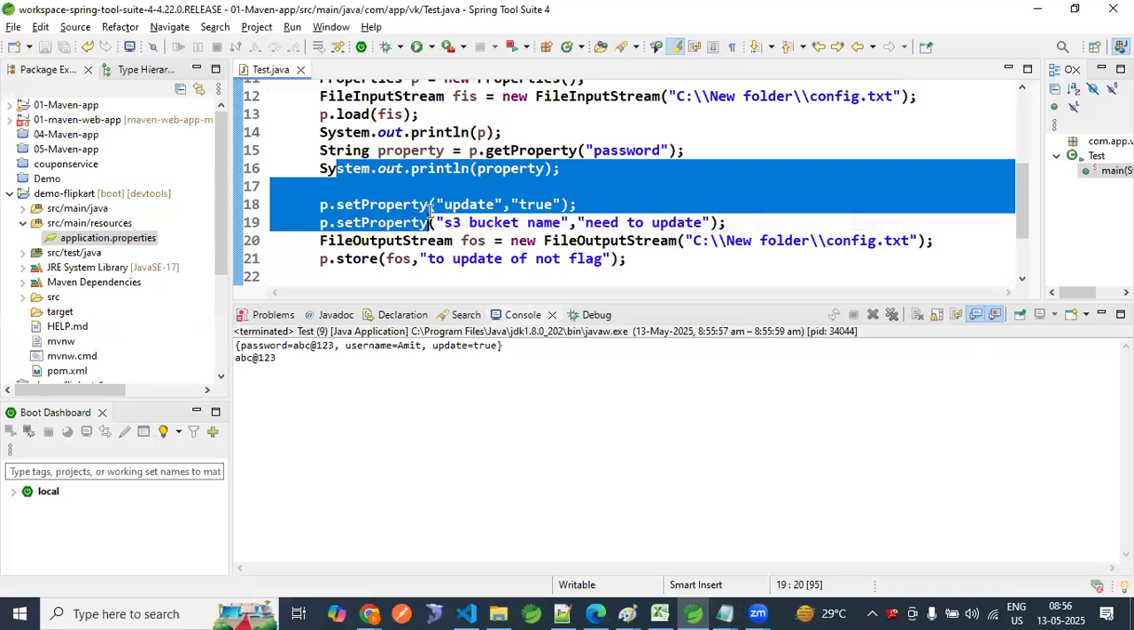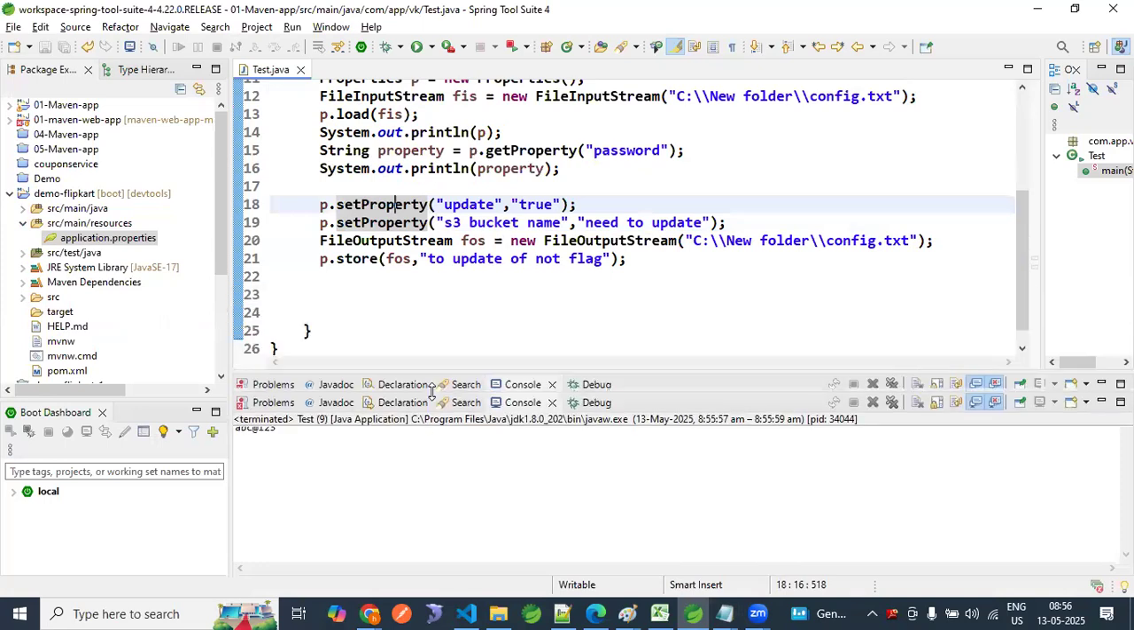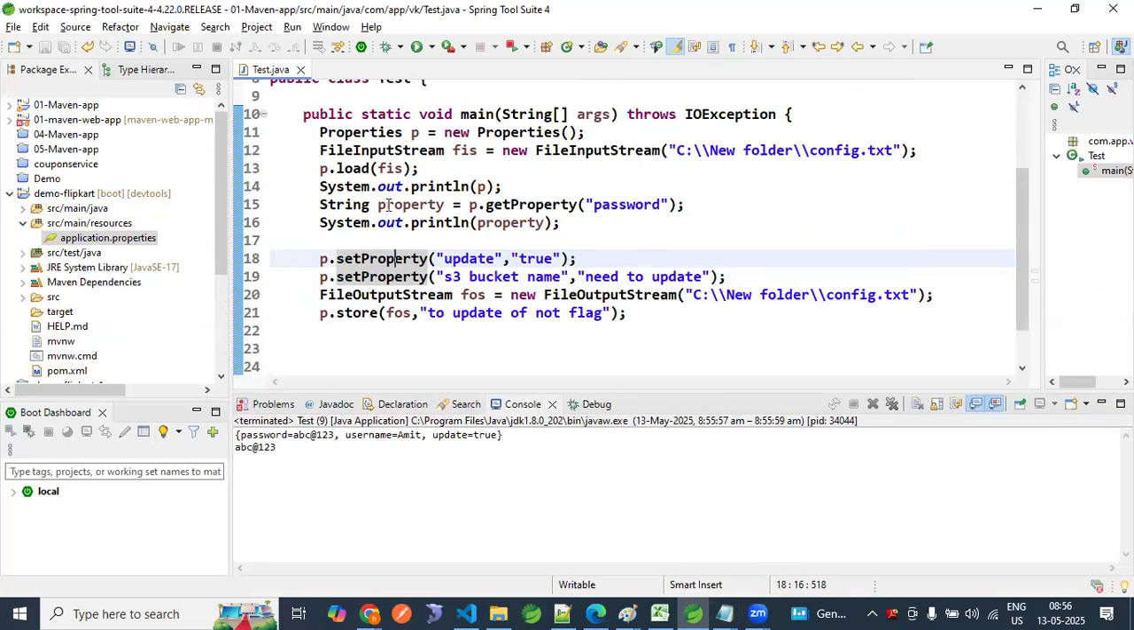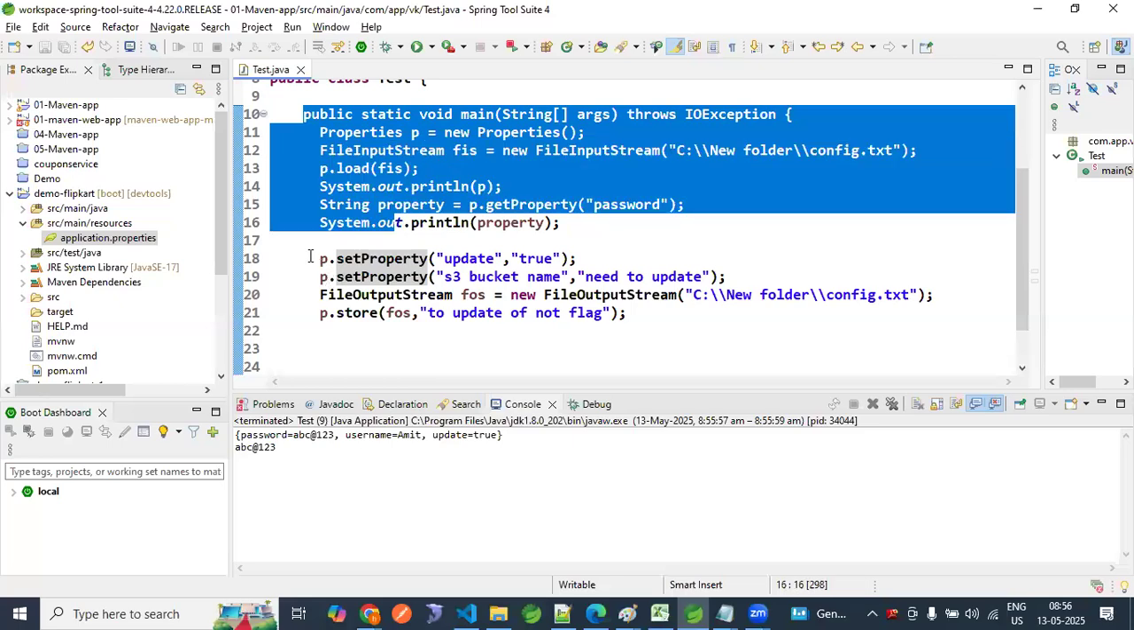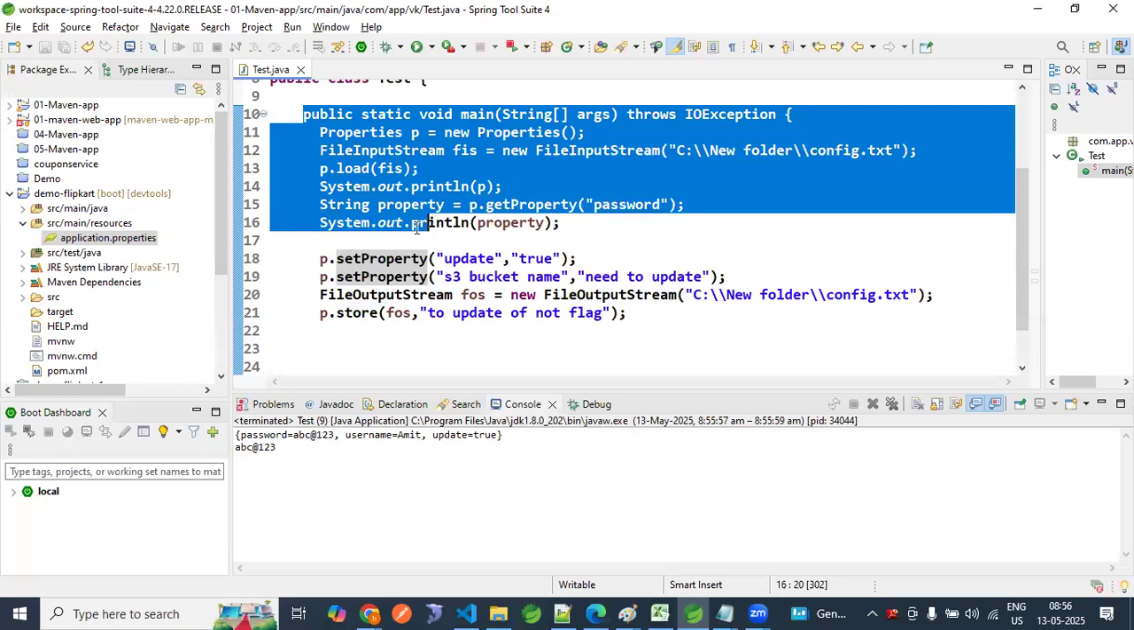Hope you are good with the property. What is the use of property? When we are working with a configuration file, instead of hard coding any values, we read them from the file. Setting is fine, setting also we do not hard code. But by reading, do we hard code? We are reading the file and we are getting the keys and values. Okay? Till now you are good, right?